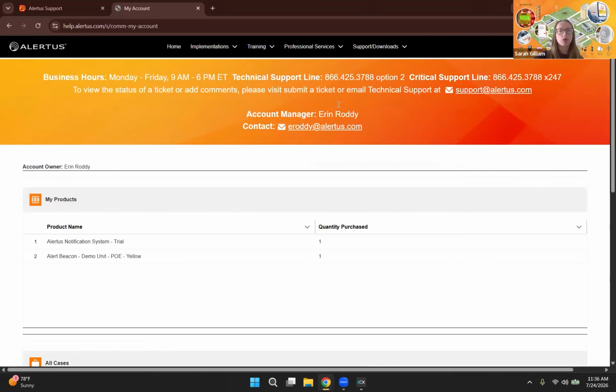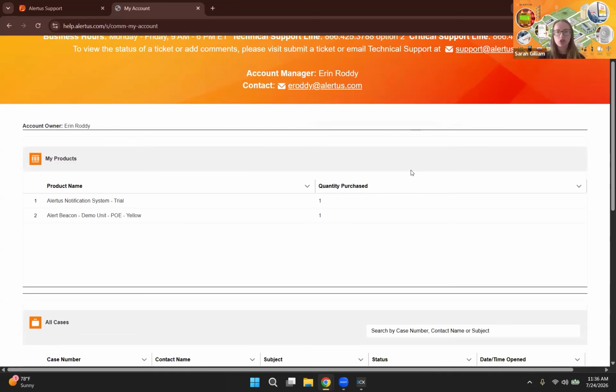We do also have support contact information at the top. And then if you are ever wondering who your Alertus account manager is, your account manager is the best point person for discussing your account as well as any products or integrations. And you'll be able to see who your account manager is at the top here, as well as their email address. And then you can see any previous products that you have purchased listed here to keep track of those.